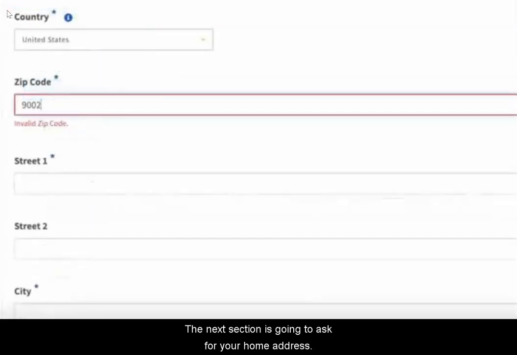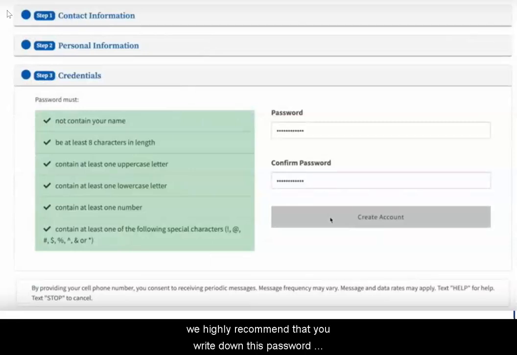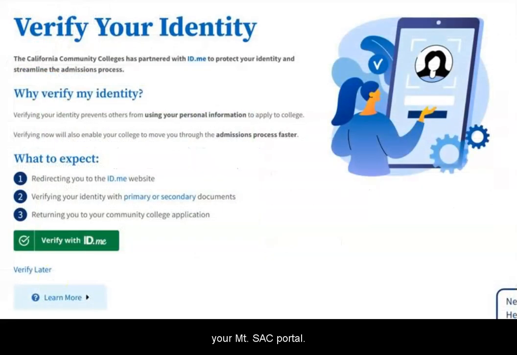The next section is going to ask for your home address. Please verify that you are writing the correct address in the spaces provided. Lastly, make sure that you create a password for this account. Once you have created a password, we highly recommend that you write down this password as you will have a different password in a future step for your SAC portal.